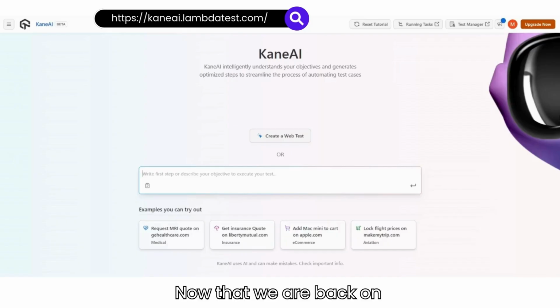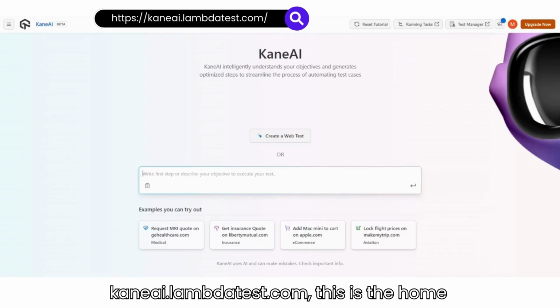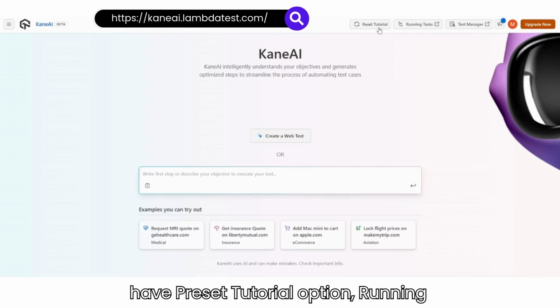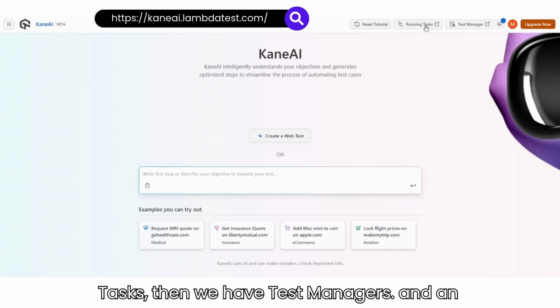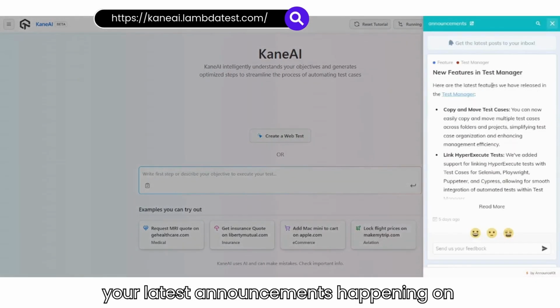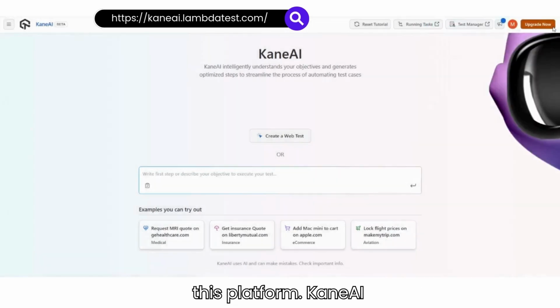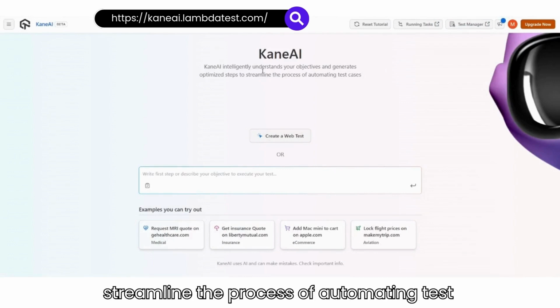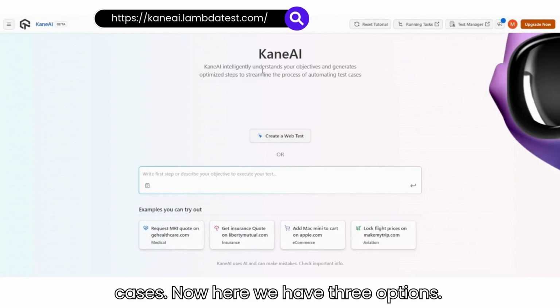Now that we are back on kaneai.lambdatest.com, this is the home of KaneAI. On the upper right corner, we have preset tutorial option, running tasks. Then we have test managers and an announcement section where you get all your latest announcements happening on this platform. KaneAI intelligently understands your objectives and generates optimized steps to streamline the process of automating test cases.